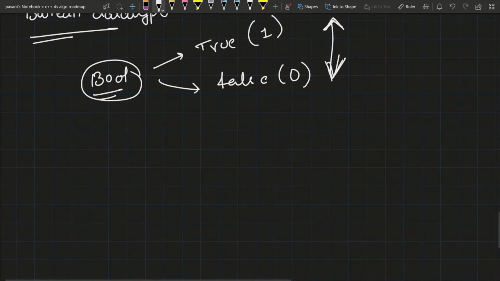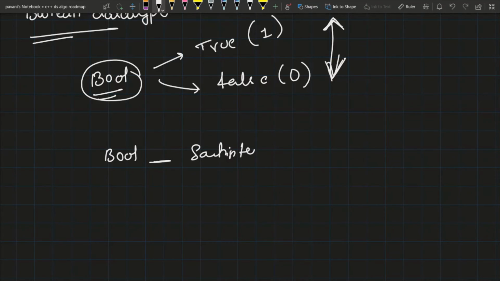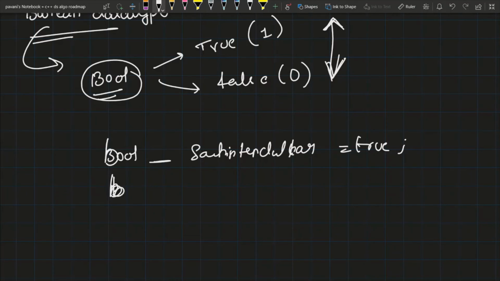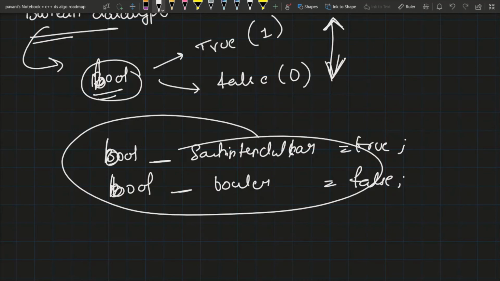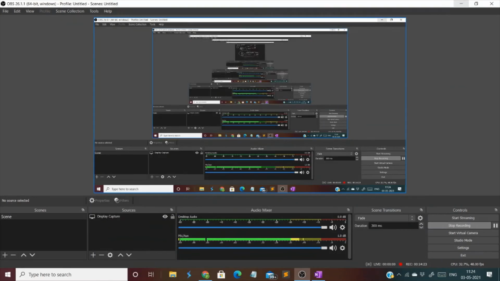For example, I've given the bool data type, Sachin Tendulkar. The boolean representation is bool, with a small b, not capital B. Bool Sachin Tendulkar equal to true. Then bool bowler equal to false. We'll see this practically by writing code.